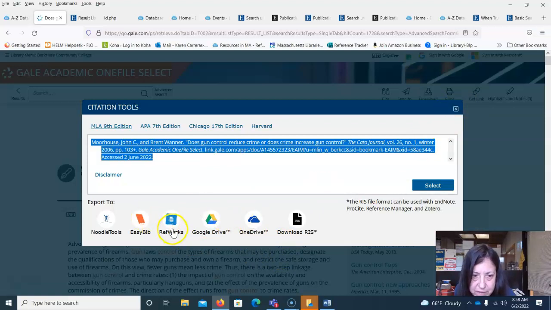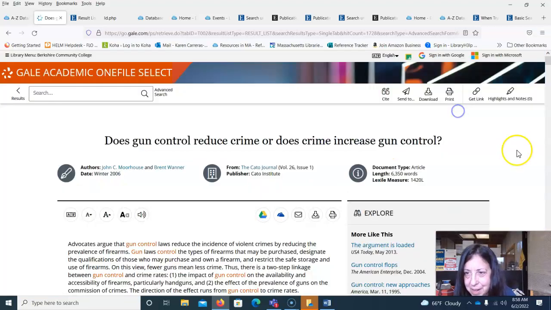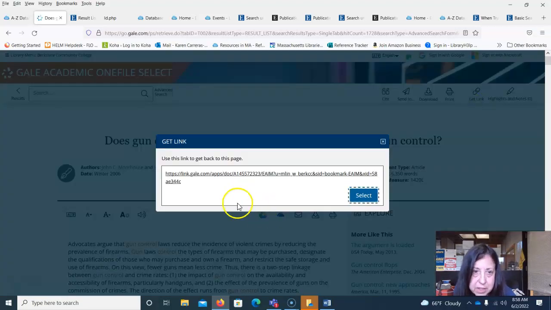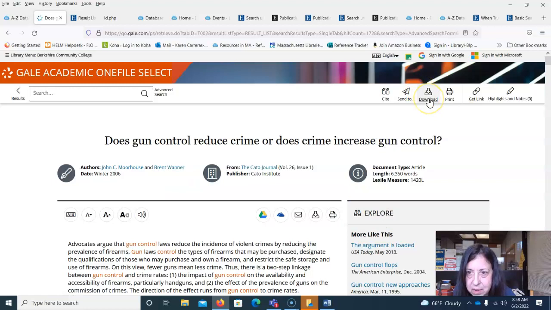We do not have RefWorks, so some of these features we don't have, unfortunately. You can also get the link, and this is the equivalent of the permalink. There it is. You just select it, and it'll copy it, and you can paste it. You can download it. You can send it.